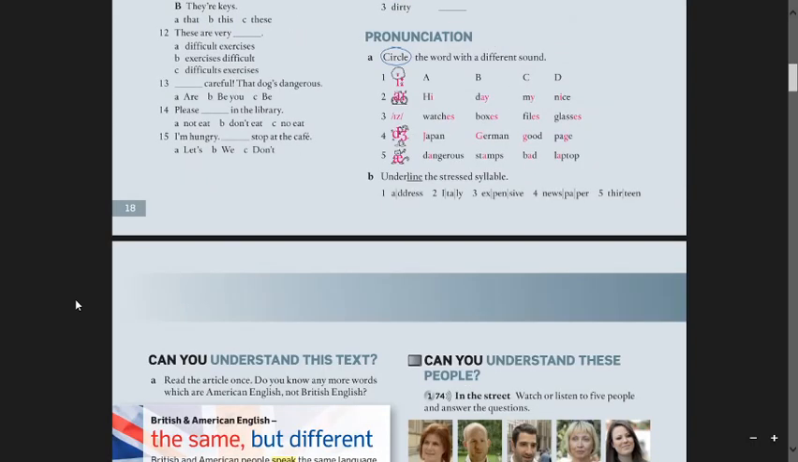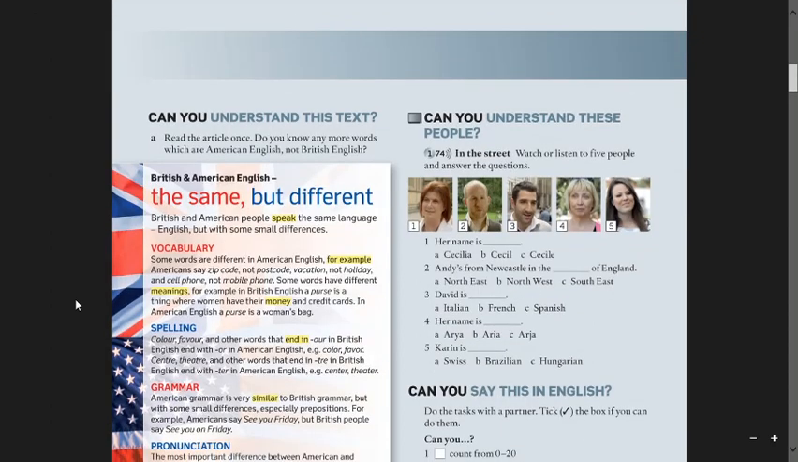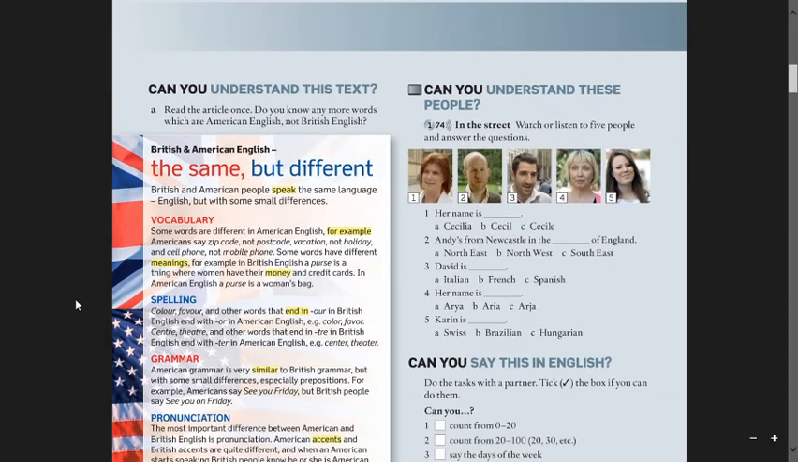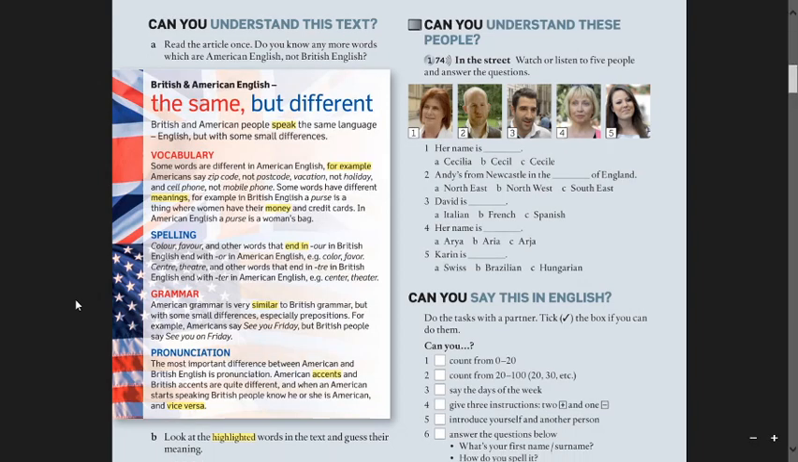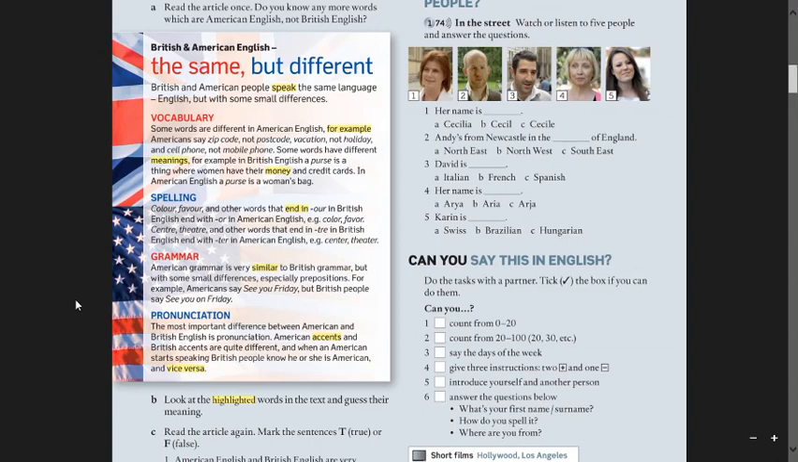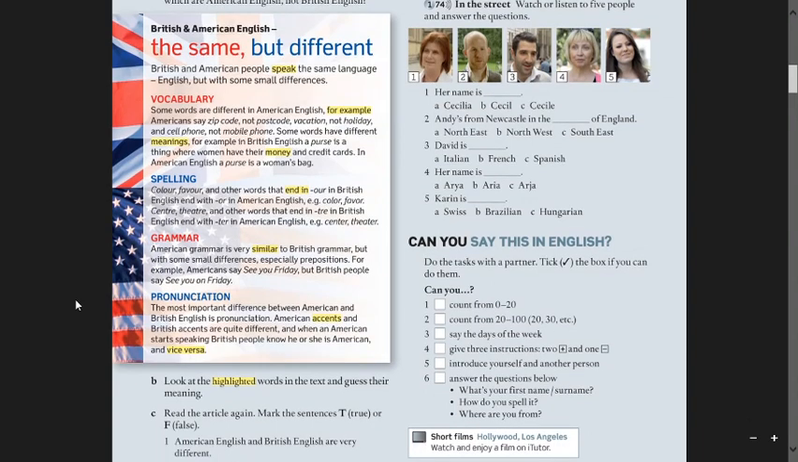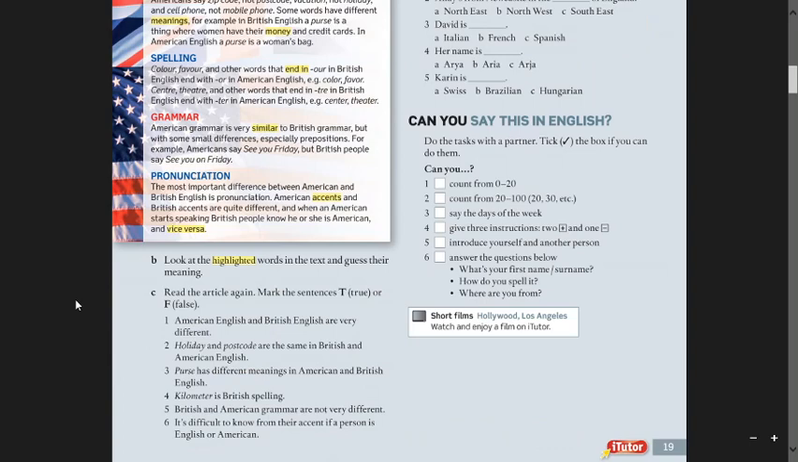Then in the following page, in page 19, you have some reading comprehension and listening comprehension, okay? So in the reading comprehension part you have to read the article and pay attention to the highlighted words and guess their meaning, okay? And then you have to read it again and mark the sentences true or false, okay? Decide if the sentences 1 to 6 are true or false, yes?